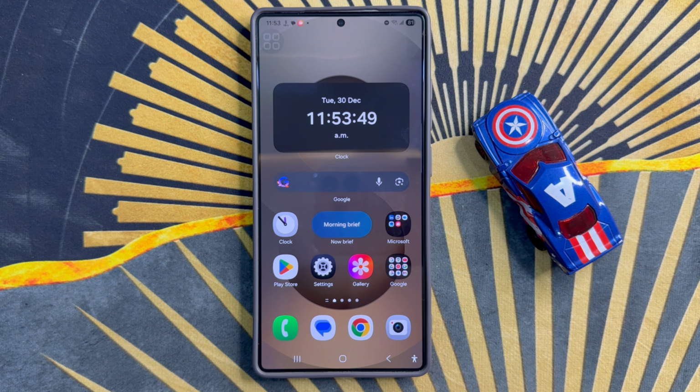So that's how you can customize phone app, open keypad or list last view on Samsung Galaxy S26 Ultra.